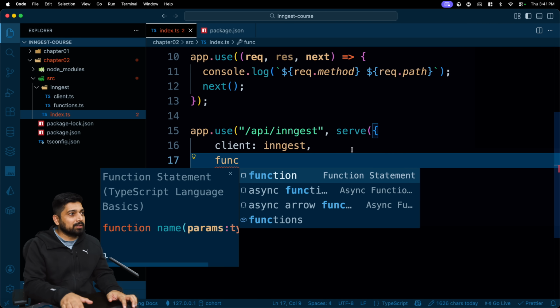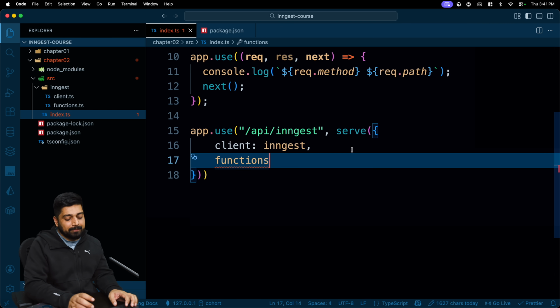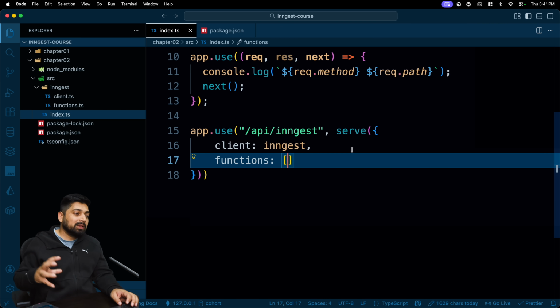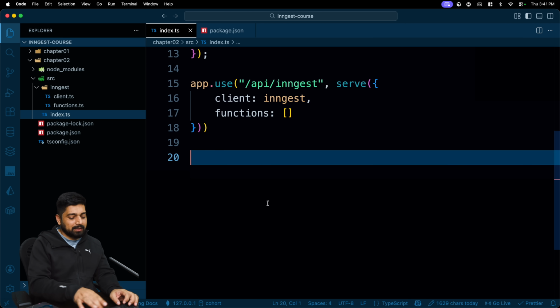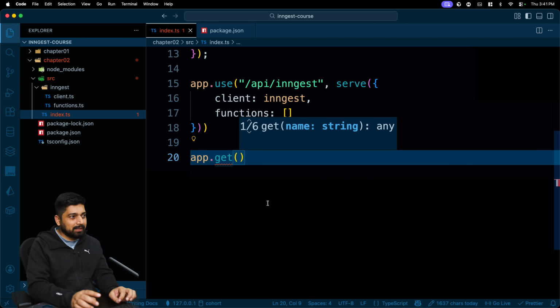This is the functions. Remember, it's an S, functions, and this is an array. All the functions that you're going to create in that functions file actually come up here. So that's the basic. Now let's go ahead and create some health checkpoints so that we can test things. So app.get, this is really classic Express.